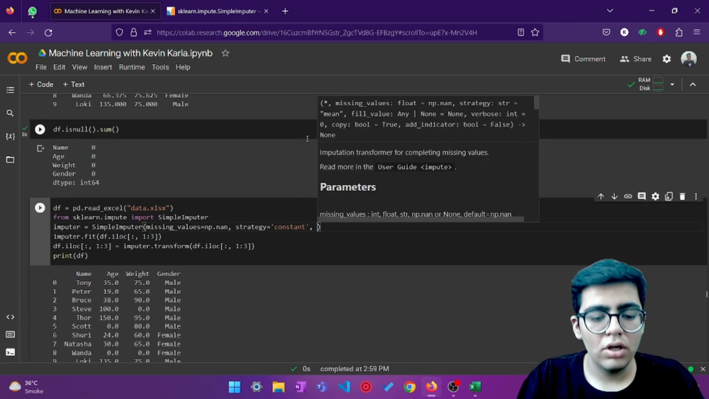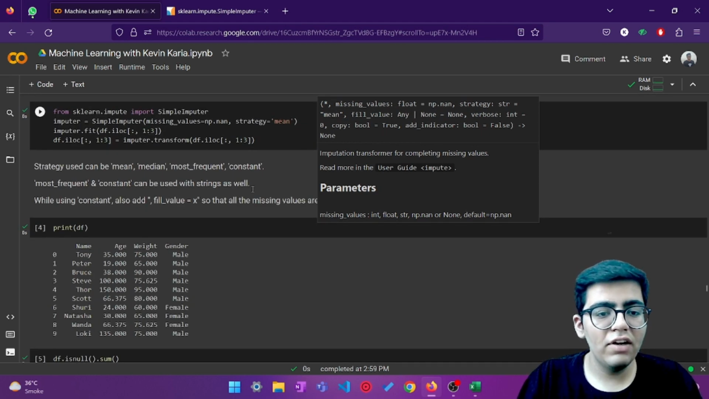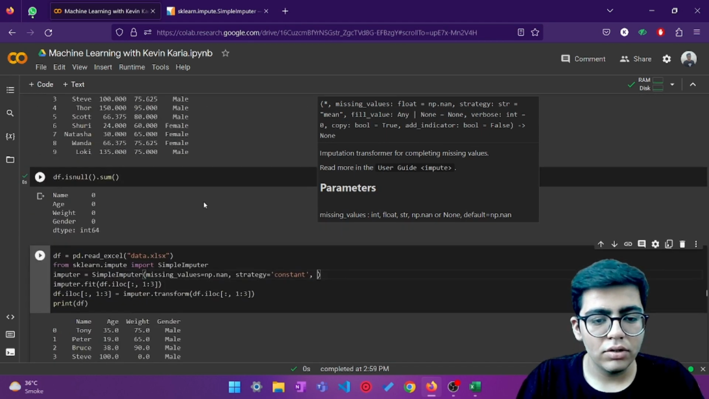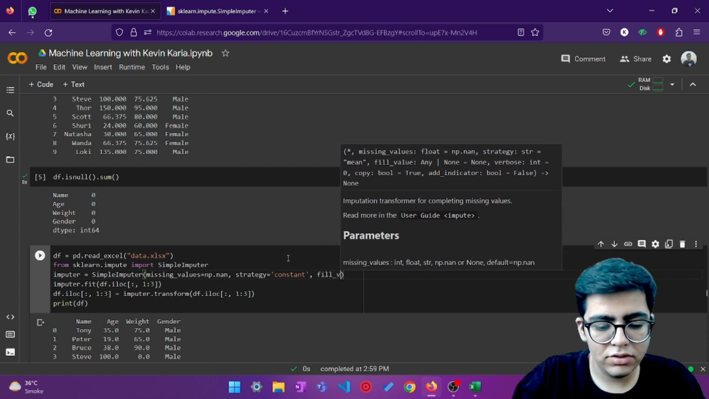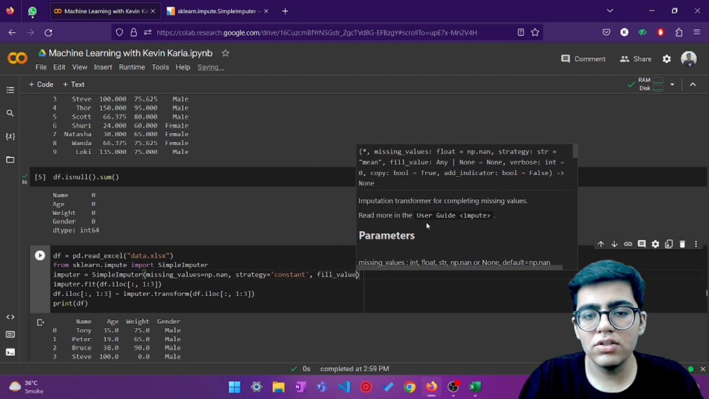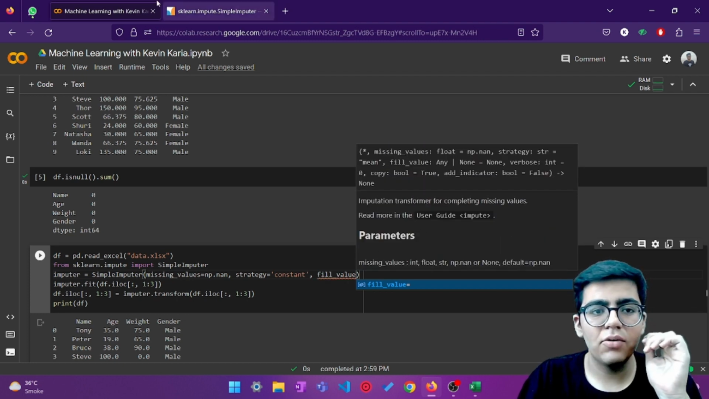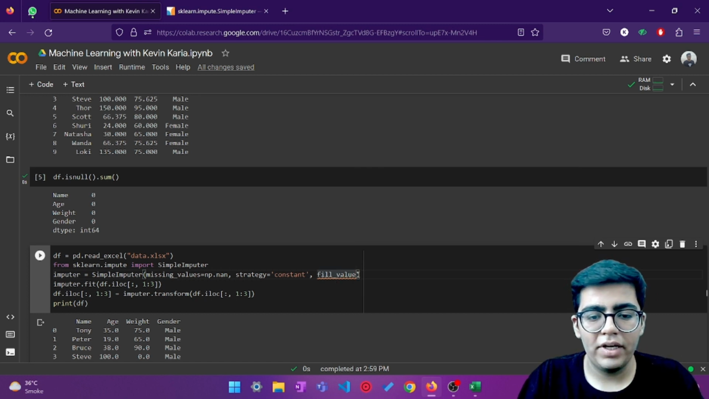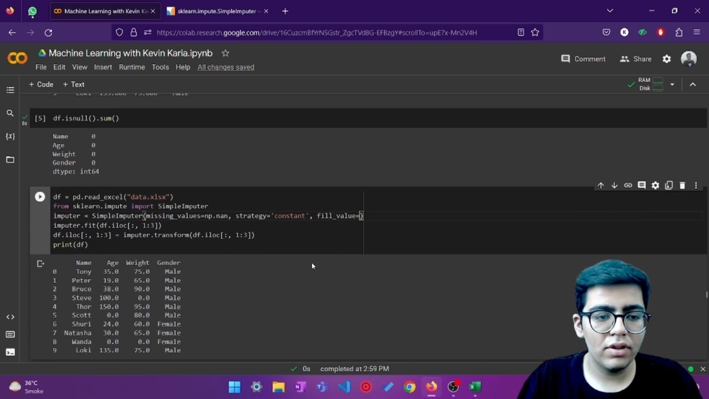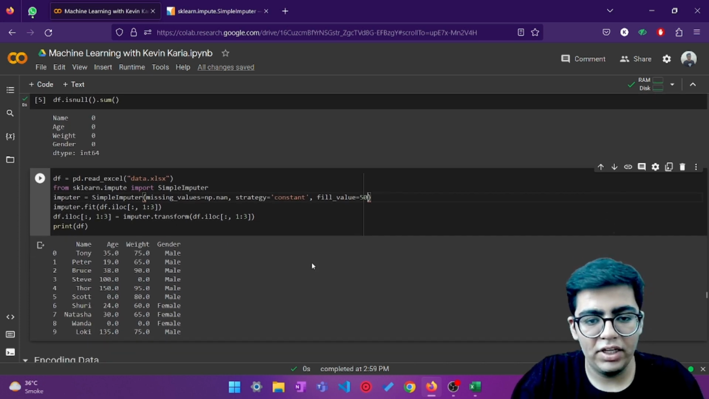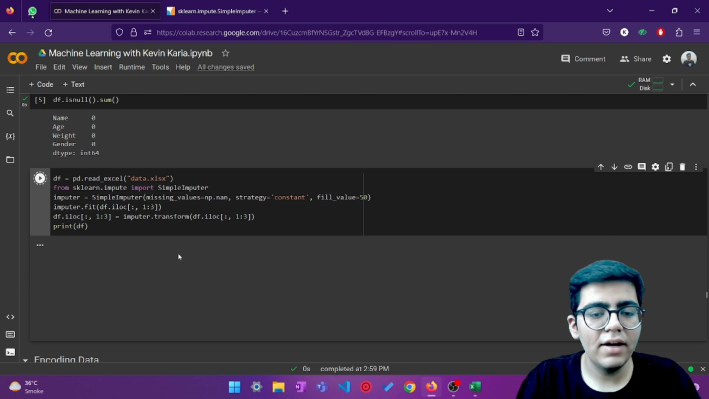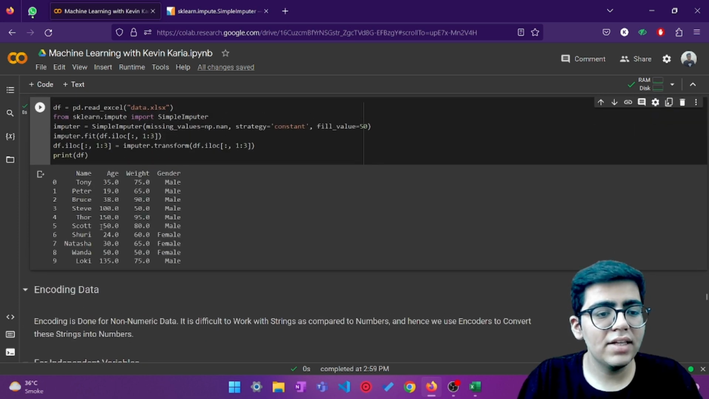So we'll also mention a thing called fill value. Fill underscore value. You can also see that Colab will give us all the documentation right by our side. So that's pretty appropriate. And fill value, let's say I want the value to be 50. All right, let's run that. Now you can see that Scott has an age of 50, Wanda is 50 years old, Wanda's weight is 50, and Steve's weight is 50.